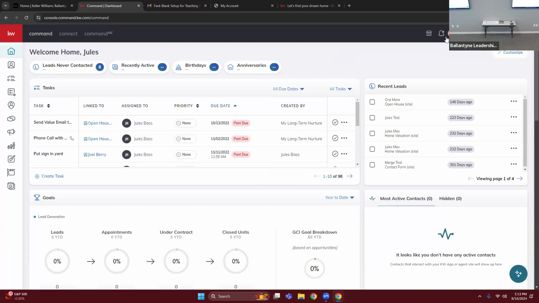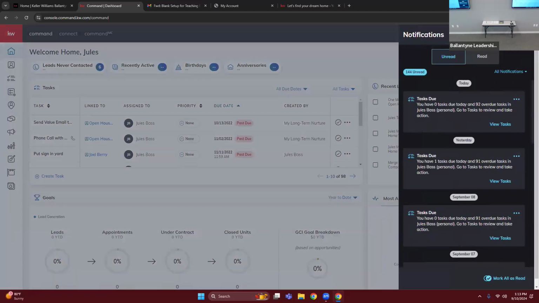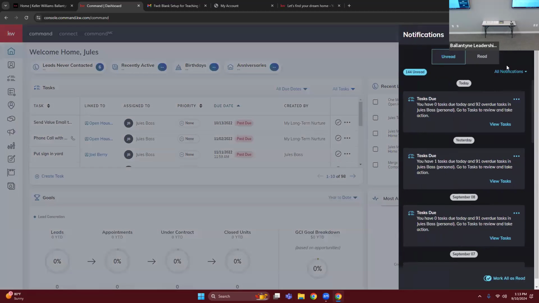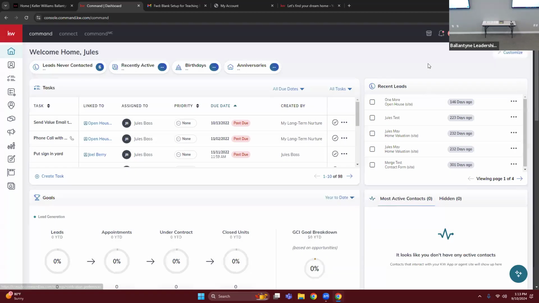Something else important that we'll see up at the top is the bell icon, and that is going to let us know our notifications. If we click on that bell icon in the top right, we're going to see all the notifications coming into Command. We can even click over to our red notifications so we get that full list here. If there is a red dot on the bell icon, that's letting us know we have a new notification, so that would be key to check on if we see that red dot up there.